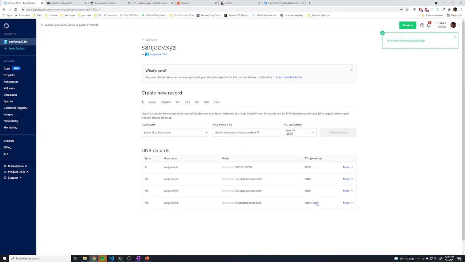At this point, if we go to sanjeev.xyz in our web browser, it's going to take us to our DigitalOcean server. However, keep in mind, the changes to DNS usually take a little while to propagate. So you could potentially have to wait up to an hour or 2 hours. Namecheap says it could take up to a day, but it never takes a day. So if you don't see these changes immediately, just give it 10, 15 minutes, and then you'll see that they work.